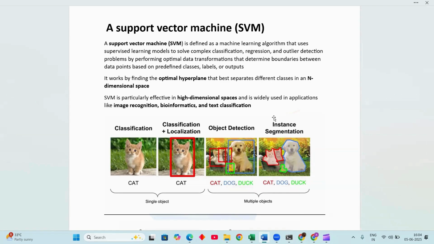Today's topic is the support vector machine (SVM). It's a concept in machine learning. Okay, so what is a support vector machine? A support vector machine is defined as a machine learning algorithm that uses supervised learning models.